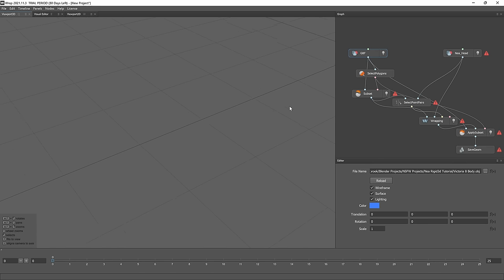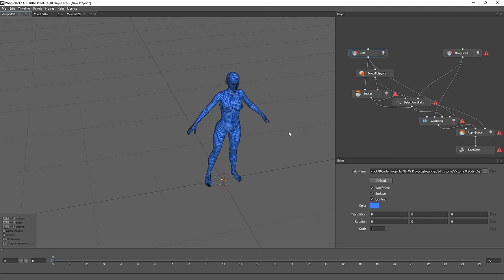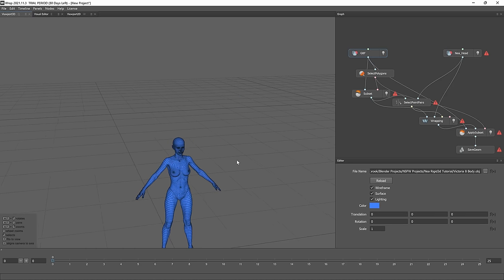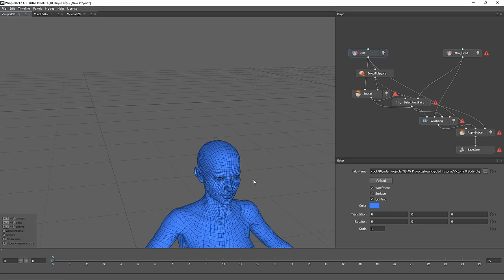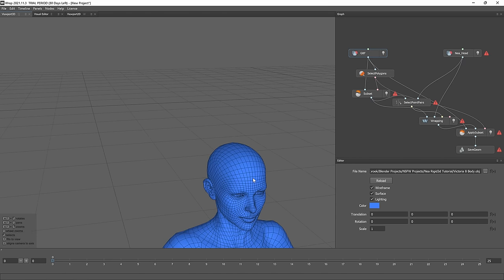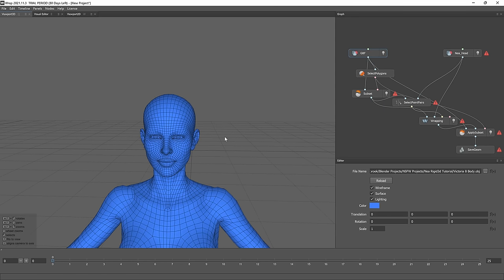Okay, so I'm just going to use Alt right click to zoom in a little bit more, and then use Alt middle mouse button to pan, and Alt left click to rotate. And I'm just going to zoom in. You can also zoom in and out just by scrolling your mouse wheel. I'm going to pan a little bit more. So yes, we have a good view of our character.